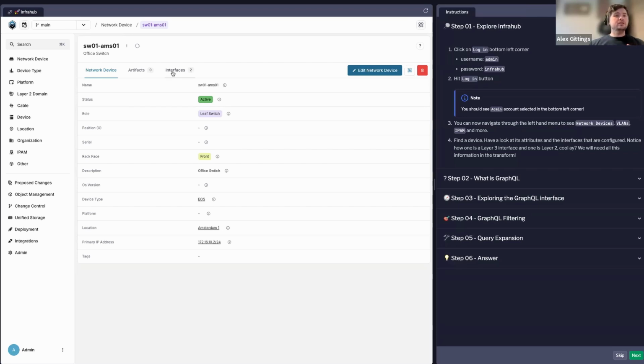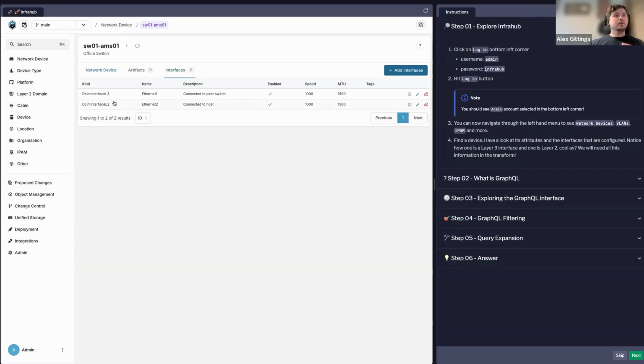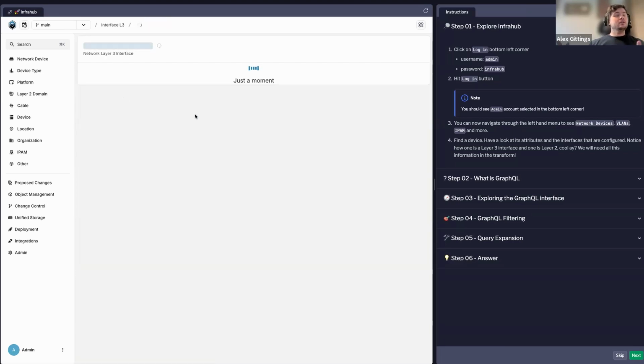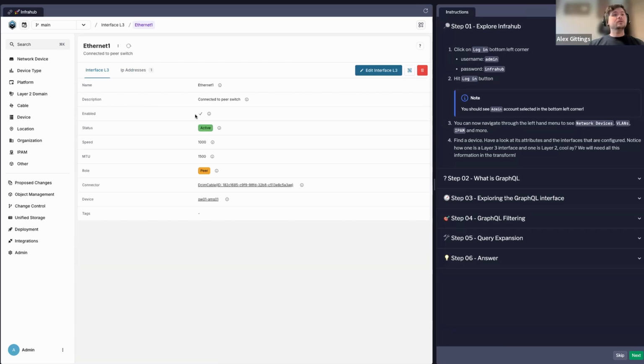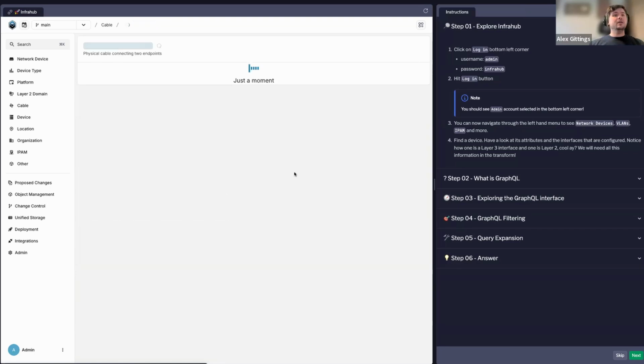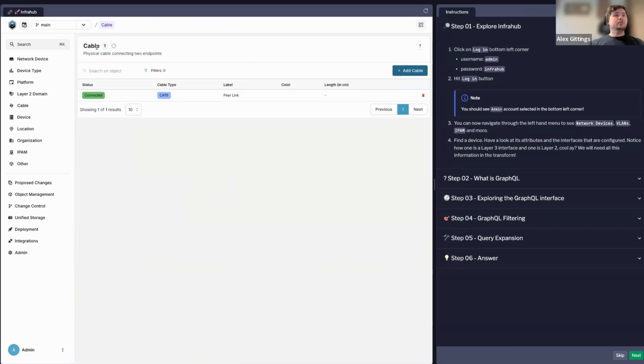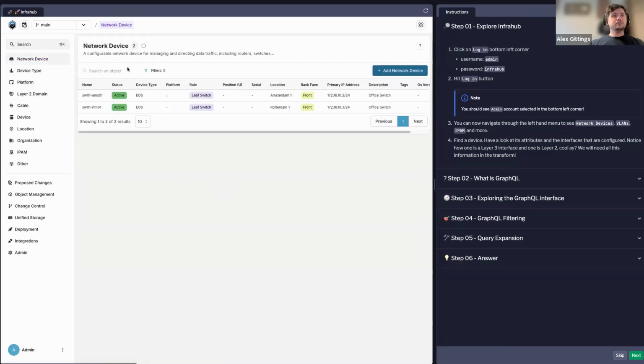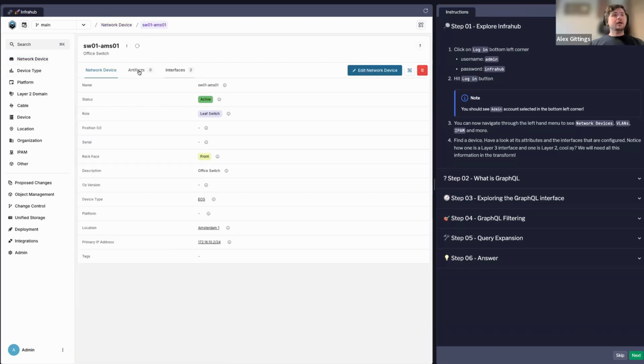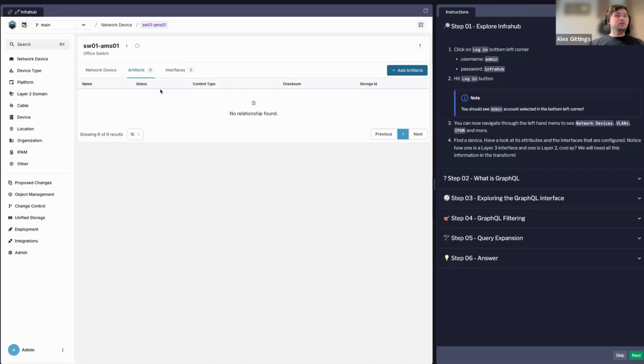Both have two interfaces, so we can see those here. One's a layer 3 interface and one's a layer 2. So we've got the peer interface between those connected. And we can also see that there's actually a cable connecting them as well, and it shows the cable connecting the two interfaces together. And we can see there's no artifacts. We have nothing generating configuration here as well.